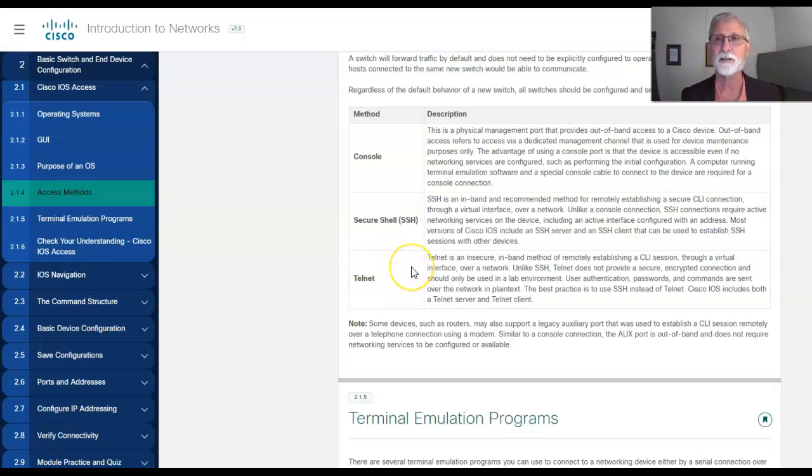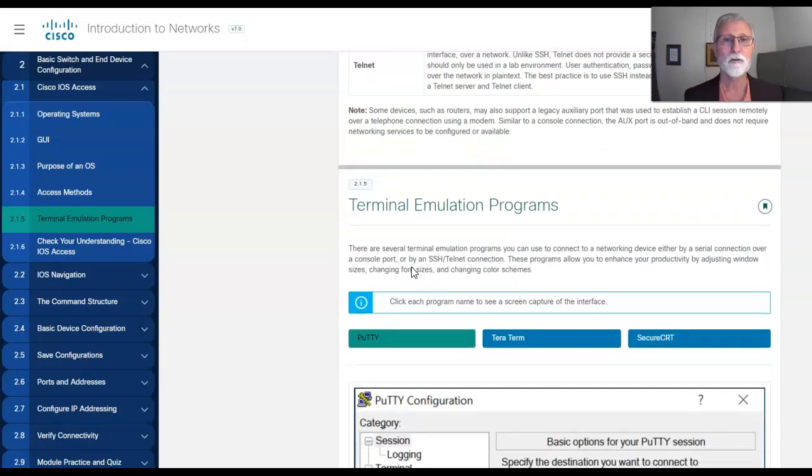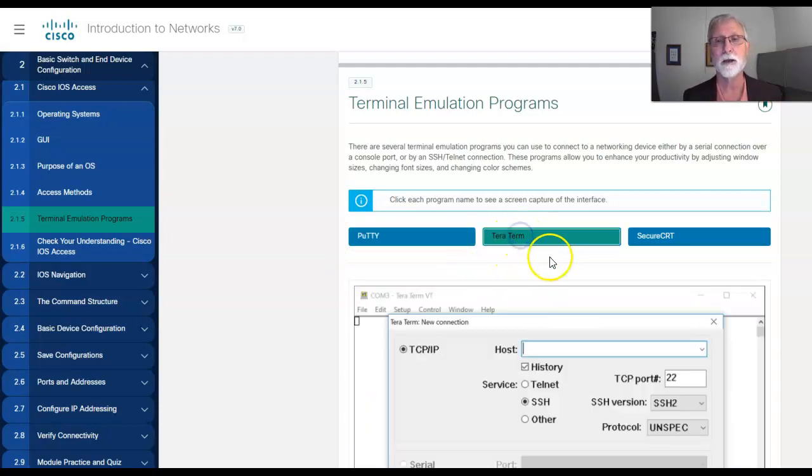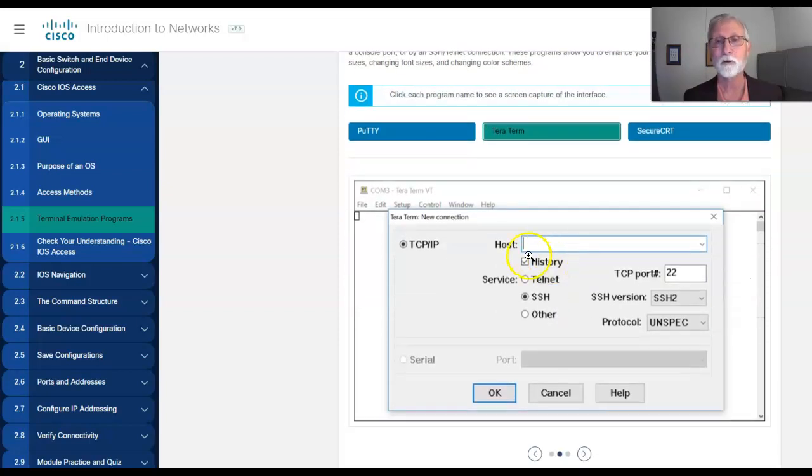Now, because a switch and a router don't have a terminal, you need to run a terminal emulation program. There are a couple: PuTTY, Tera Term, and SecureCRT. I like using PuTTY, but I think you'll probably see Tera Term in Packet Tracer. When you click on Tera Term, it's going to look similar to this. You're going to say, what am I connecting to? I'm connecting to TCP, basically an Ethernet port.